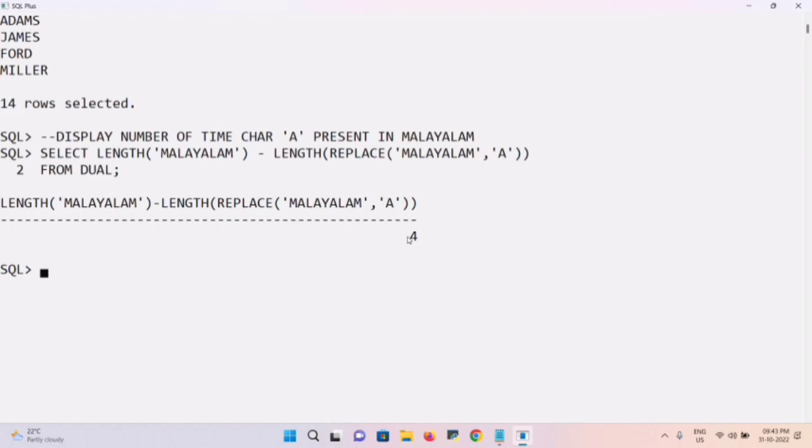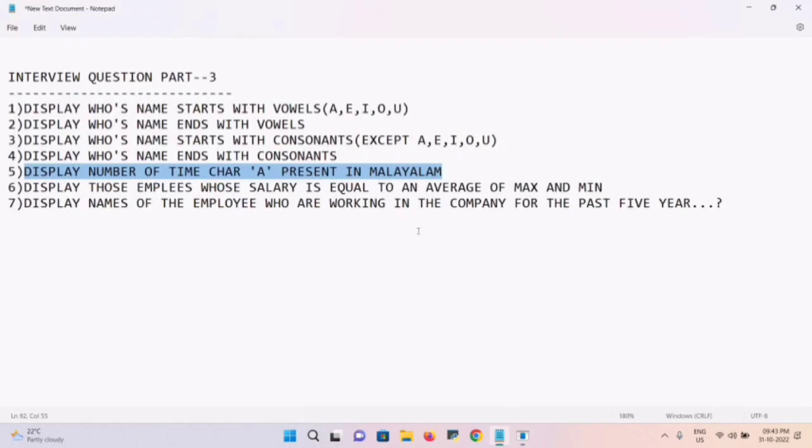So we got the answer as 4. Well, manually we can check here. So this is my word Malayalam. How many times will A be repeated? 1, 2, 2, 3, 4. That's it. So the output is also 4, the repeated character count. So this easily we can get the output.